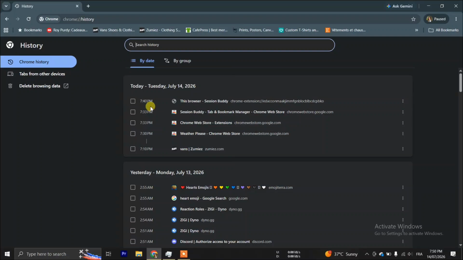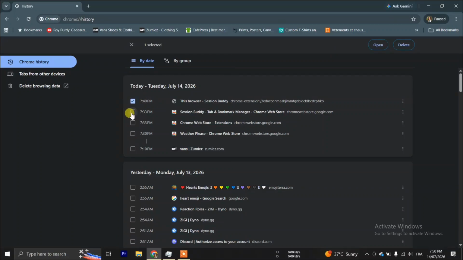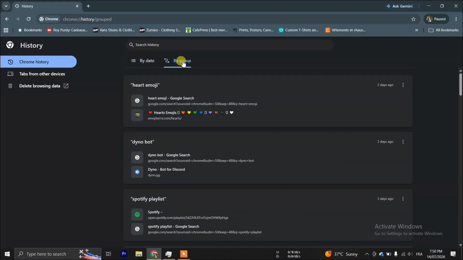If I want to remove any specifically, I can just tap on these boxes, I can tick them just like that, and then tap on delete right here, as you can see guys. Now if that's not what I want, I can tap by group right here and then choose the whole group that has something to do with heart emoji, let's say. So I tap on these three dots, delete from history. Same thing, Dinobot, let's say, I can just tap on these three dots, delete history, and that's how basically you do it by group.